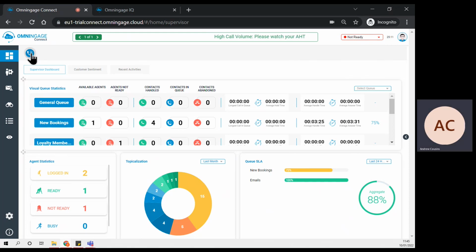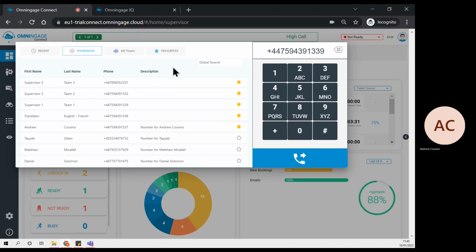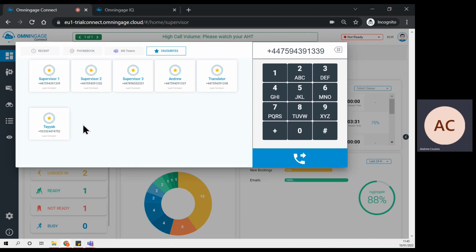When in not ready state, the supervisor can access the phone book where they can make outbound calls manually using the dial pad or using the corporate directory. They can perform a single click and make an outbound call to peers within the contact center. If they're speaking to someone on a frequent basis, they can nominate them as a favorite by hitting the star icon. And if you head over to the favorite section, this is where they can access all of the favorite contacts and perform a single click to dial to make contact with them from here.